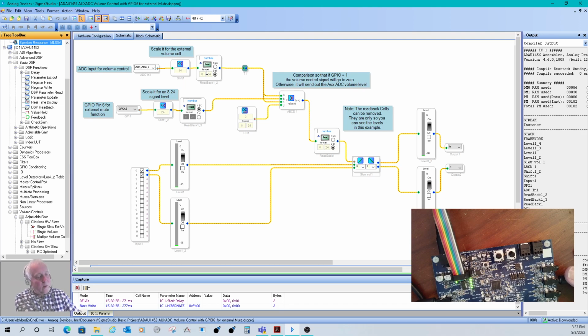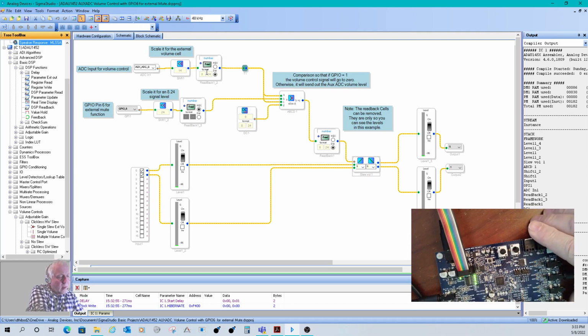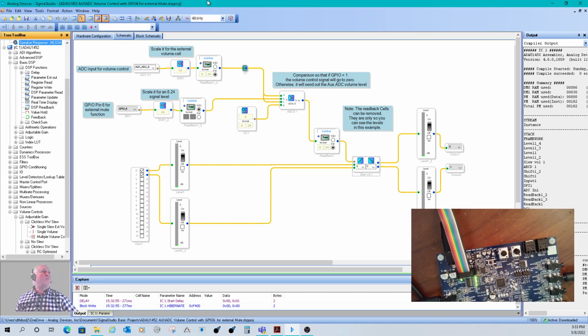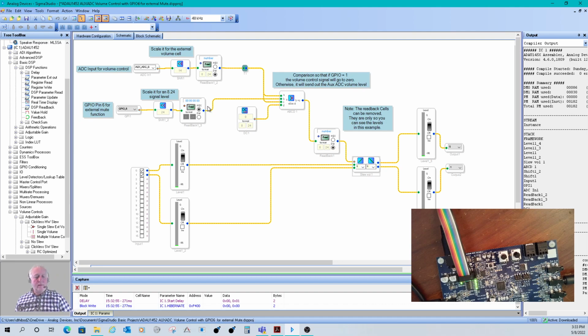Or will it? Oh, I get to do some troubleshooting. Is that GPIO 6? Yeah, it should be. This was working. So let's do a continuous read and see if I'm getting anything. I'm not. Well, that's interesting. Let me get back to that in a minute here.